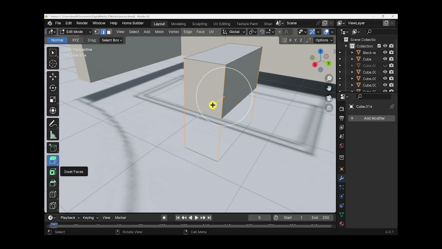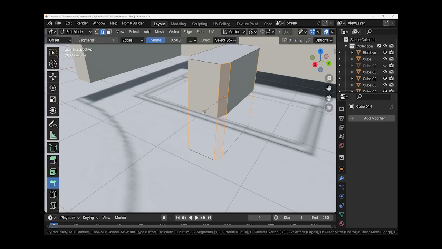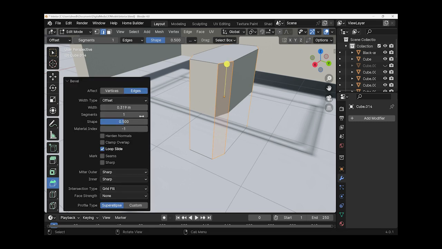So around there. Yeah, that sounds about right.